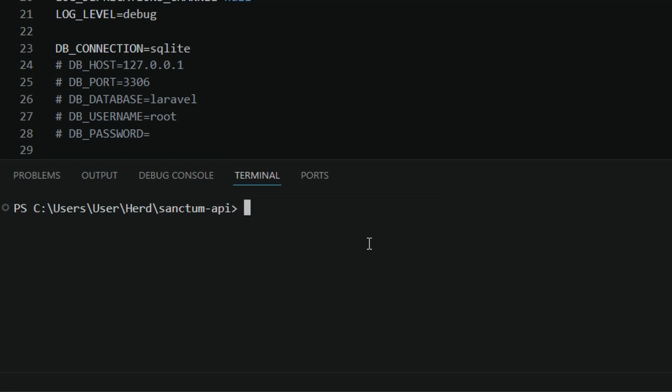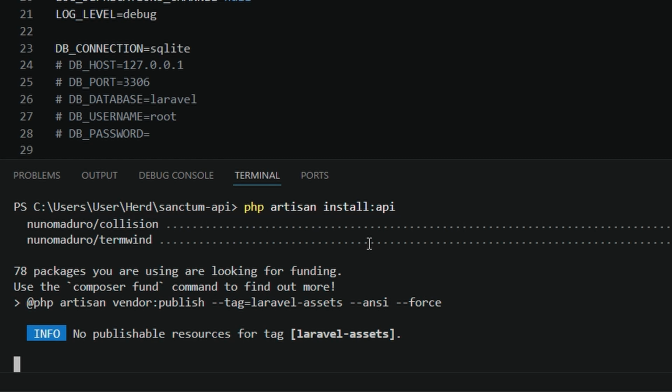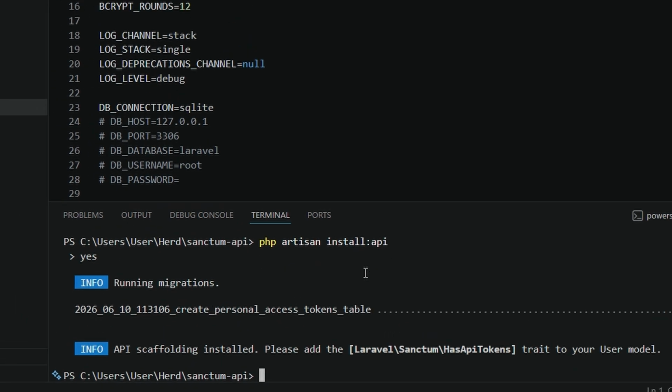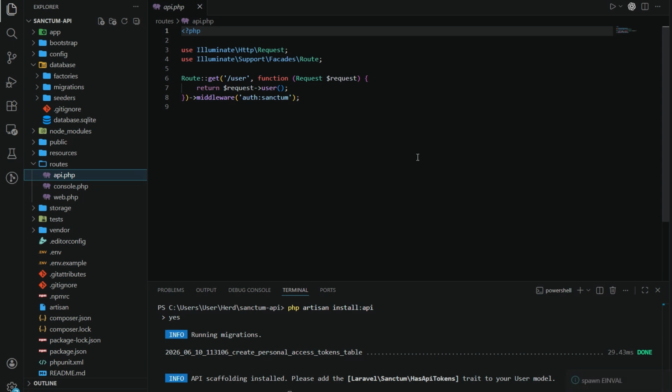Next, install the API setup. php artisan install:api. This prepares the API side of Laravel and installs Sanctum support. Now run the migrations. Open routes/api.php.